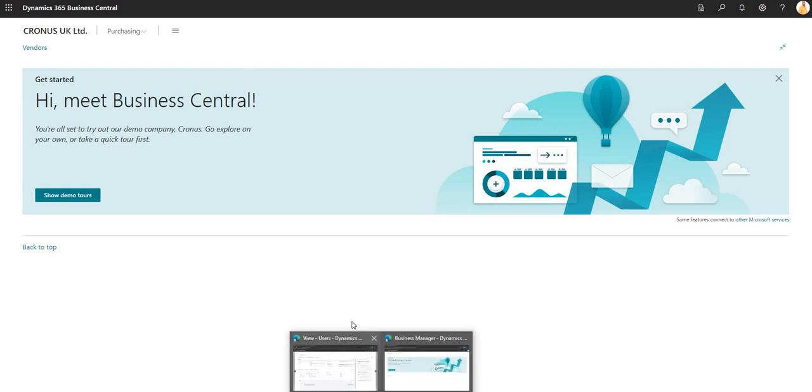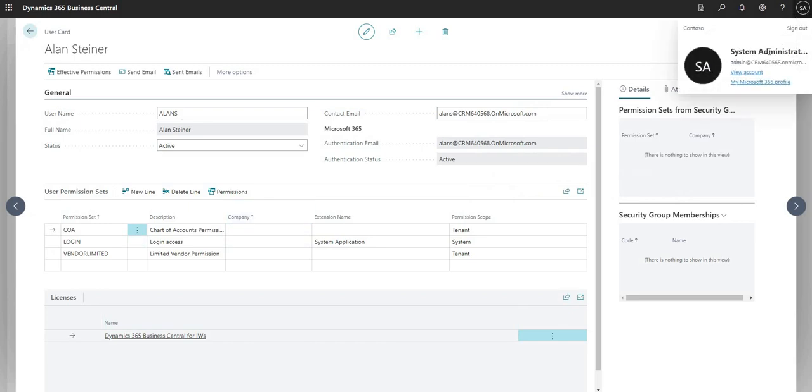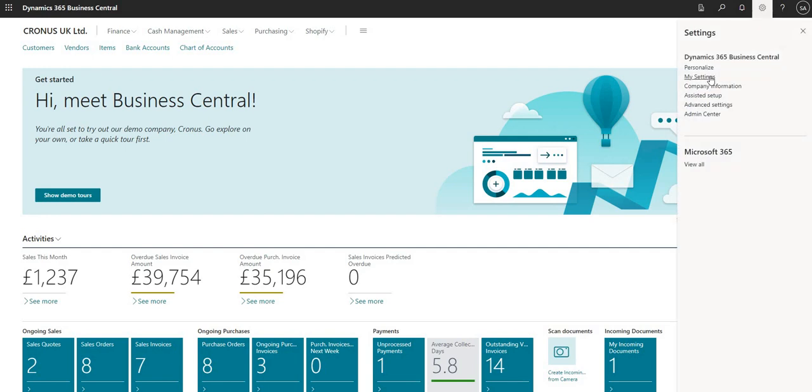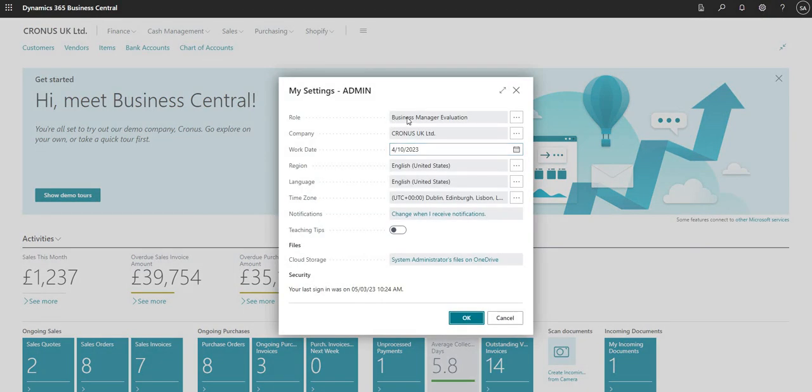Now, if I just go back to our other window where we're logged in with the system administrator user, if I go back to my home screen, as you saw when we began the video, I have access to everything here. So I've got customers, vendors, items, bank accounts, chart of accounts. And if I go to my settings, I just want to show you that I also have the business manager evaluation role.